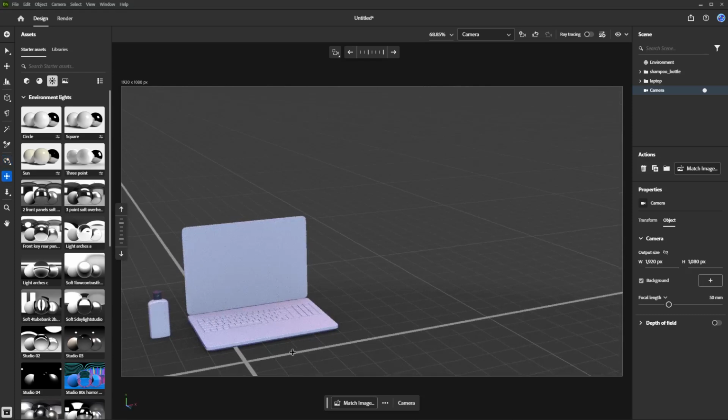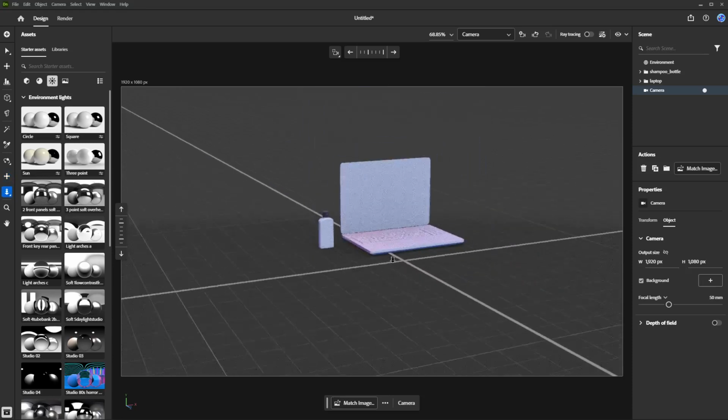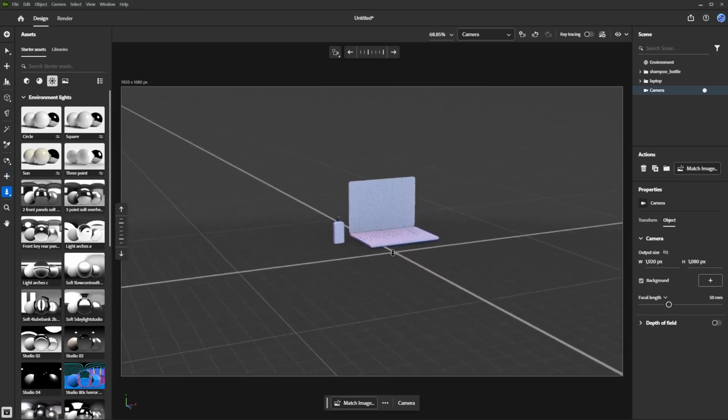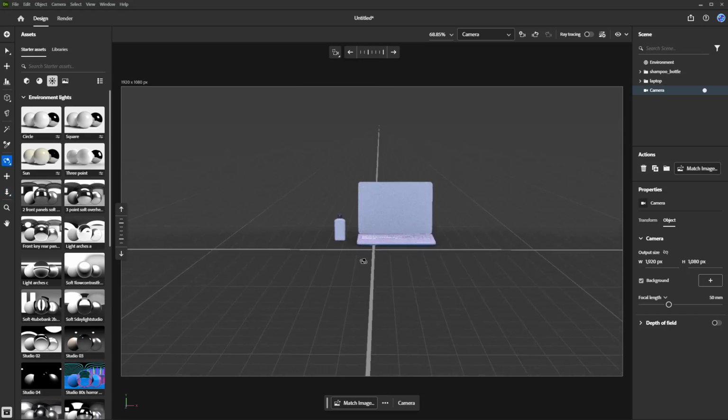Next, take some time to move your viewport, or the camera itself, around the scene. Experiment with positioning until you find a view you really love. This might involve rotating the camera around the object, zooming in for a close-up, or even pulling back for a wide or establishing shot. Your goal is to select a perspective that best tells the story or showcases the details you want your audience to focus on.